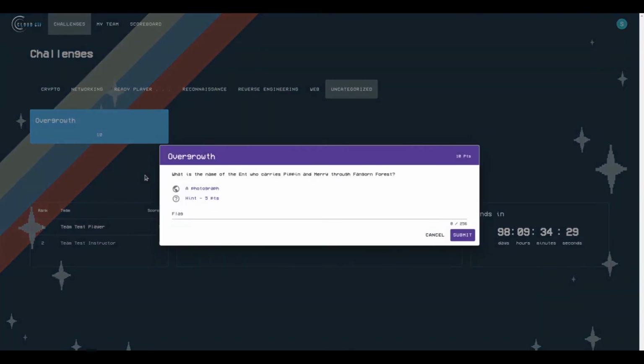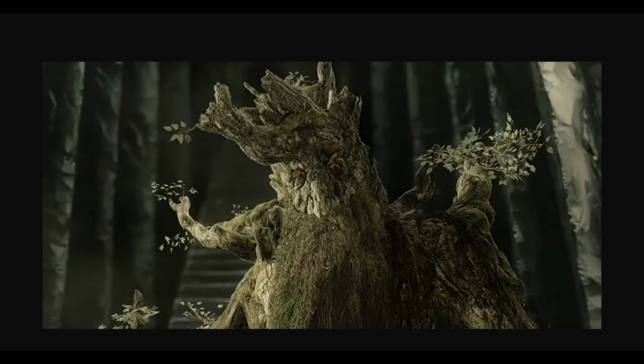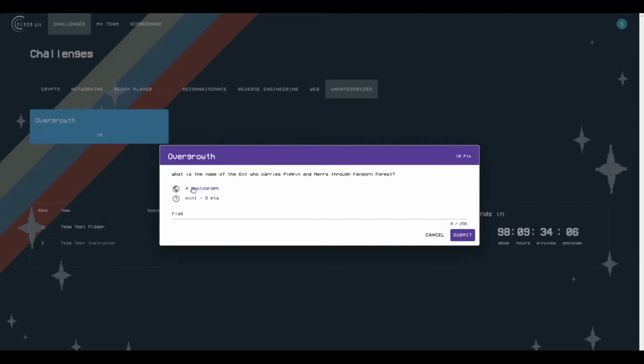So as a student, I look at the question and I see, okay, what is the name of the Ent who carries Pippin and Merry through the Fangorn Forest? I may not know that answer right away, so I take a look at the artifact attached to the question. It's a photograph. So I see the picture of the Ent that it mentions in the question, and I'm still not 100% sure. So I go back to the CTF, and maybe I want to use the hint.